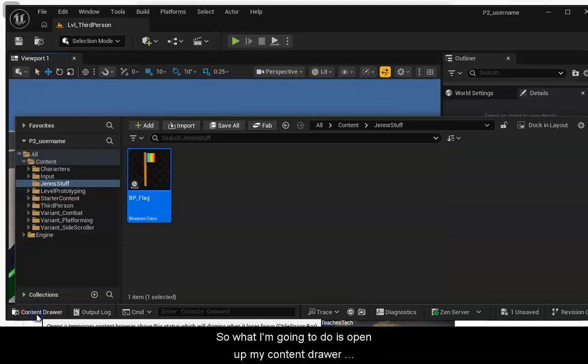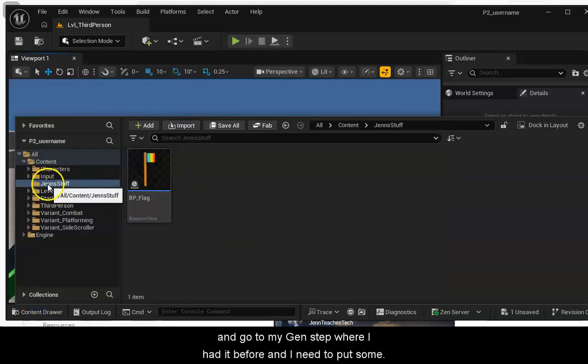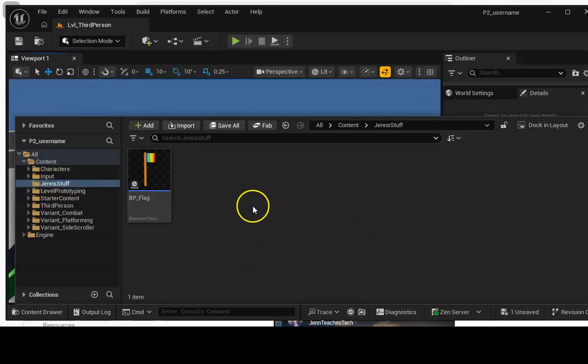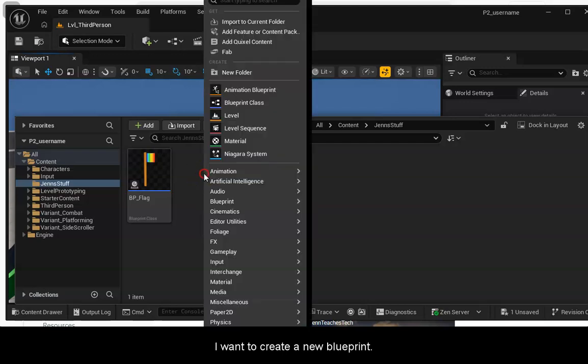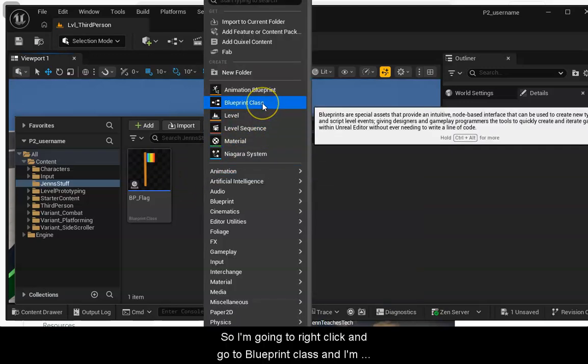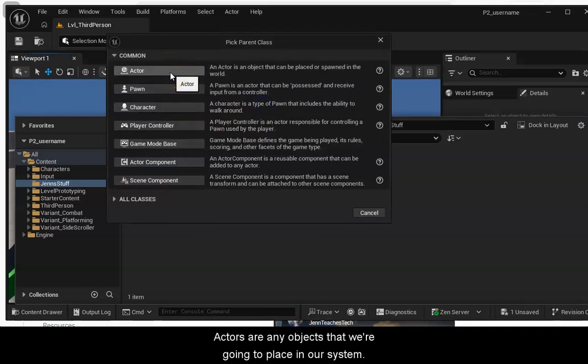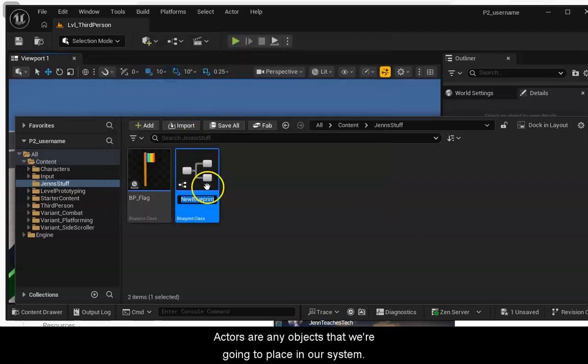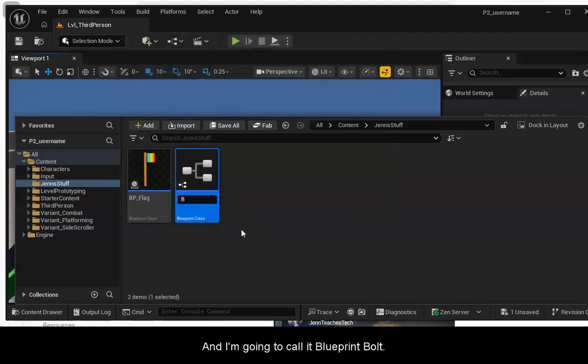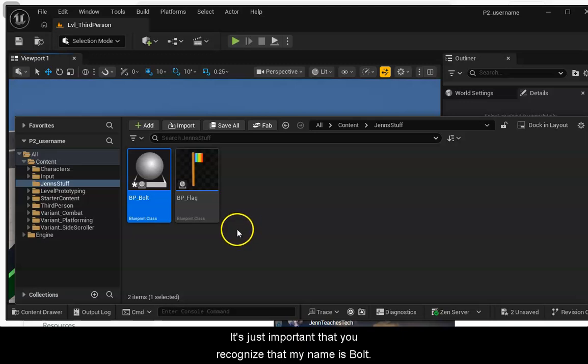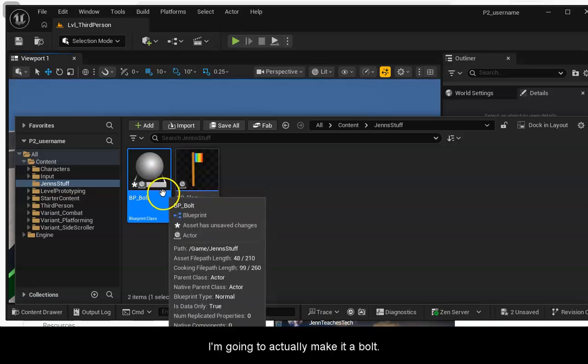So what I'm going to do is open up my content drawer and go to my gen stuff where I had it before, and I want to create a new blueprint. So I'm going to right click and go to blueprint class, and I'm just going to make another actor. Again, actors are any objects that we're going to place in our system, and I'm going to call it blueprint underscore bolt. And you could call it whatever you want. It's just important that you recognize that my name is Bolt. Yours can be anything you want. I'm going to actually make it a bolt.